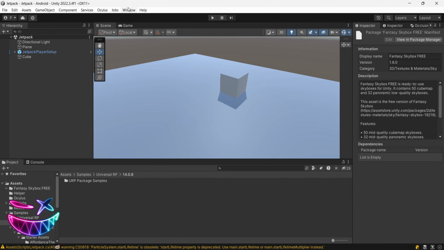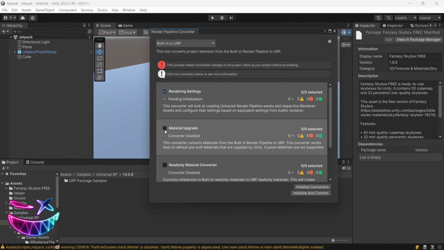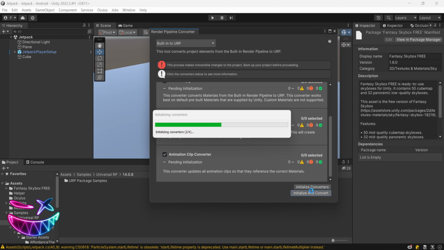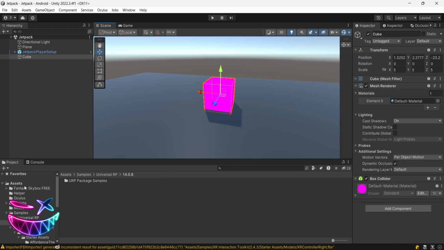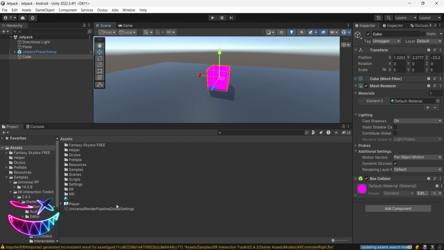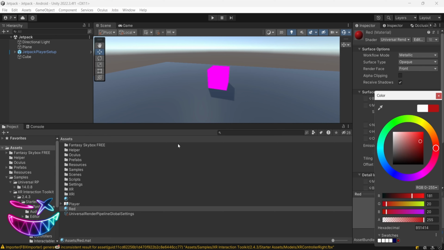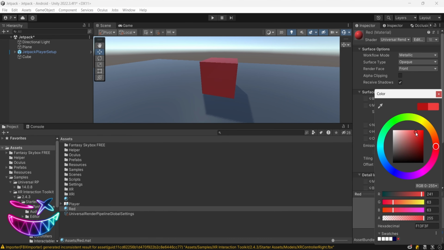If you know which one you want, just choose it from here, but I'm gonna import them all, and that's it. After switching to URP, you need to go to Rendering and Render Pipeline Converter. Here you have to convert everything that exists in your project to URP. So I'm just gonna initialize and convert. After conversion, you'll see a few materials are broken, so you have to either create one or fix them. I'm just gonna create a red color, then drag and drop it into the broken one, and you're good to go. Even without too many objects in the scene, you can feel that the quality has changed and it's much better right now.